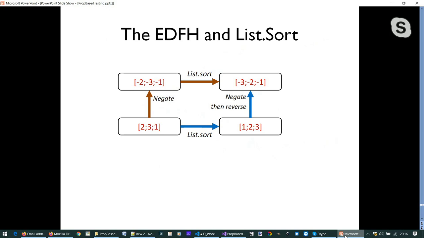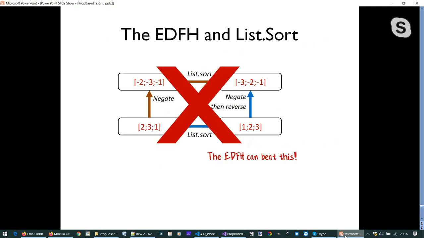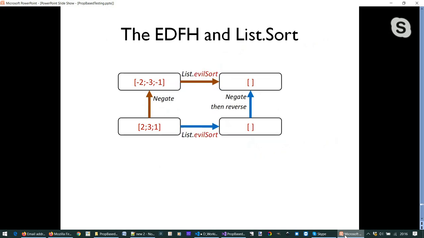So again, if I took my sorting thing, the enterprise developer from hell can beat this with an evil sort, which just makes an empty list. I said that was a really good way of writing properties, and it is, except that the evil sort works. If you negate something and then you sort it, by the very fact of sorting, it basically throws away everything in the list. So this passes this particular property, but this is how you can get around it.